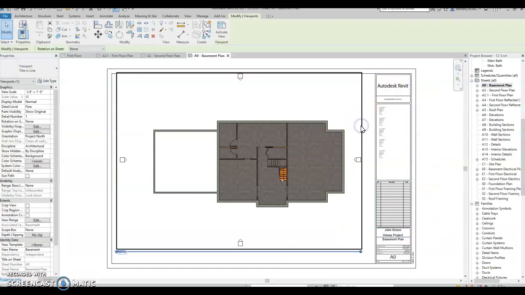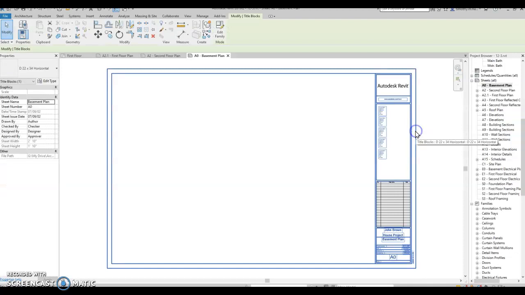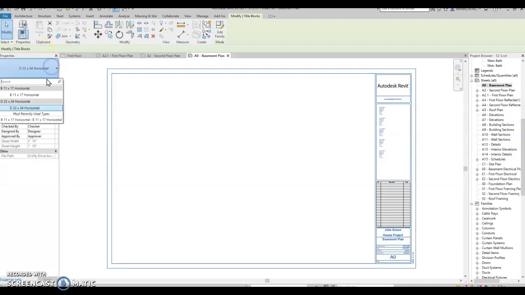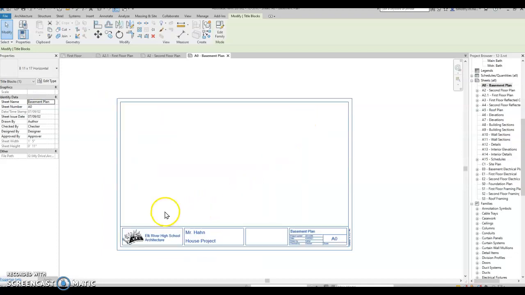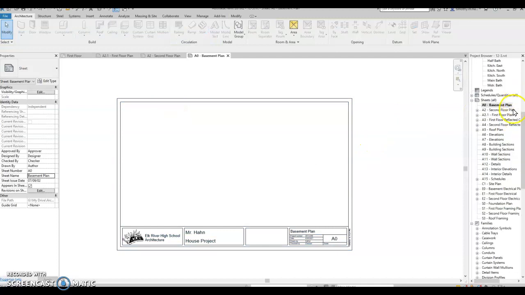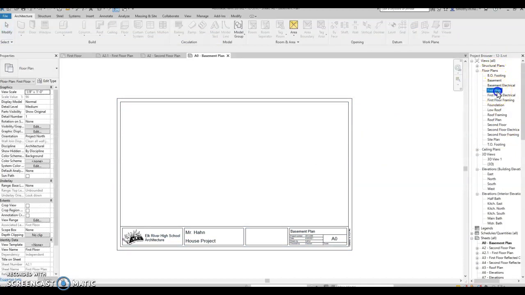So I'm just going to delete the basement plan. I'm going to click on the title block just like we did before and change that to B horizontal. So now I have my B size sheet of paper. And we're going to come up here and go to floor plans, first floor.